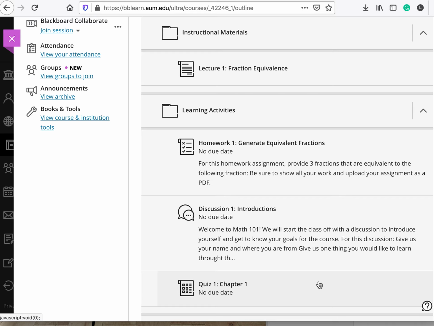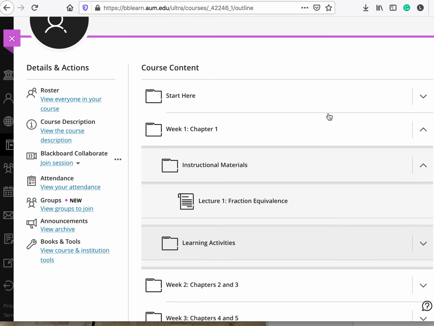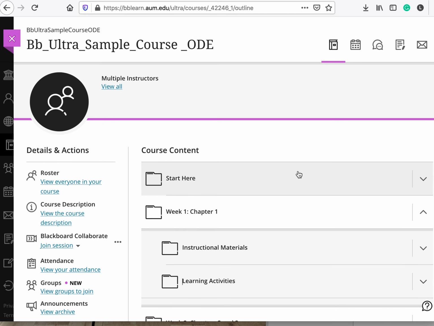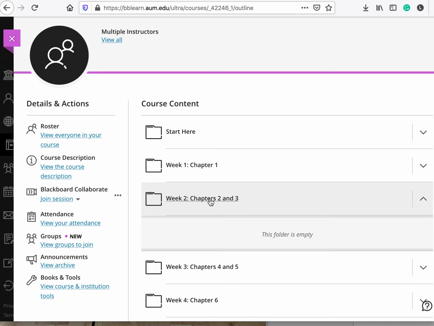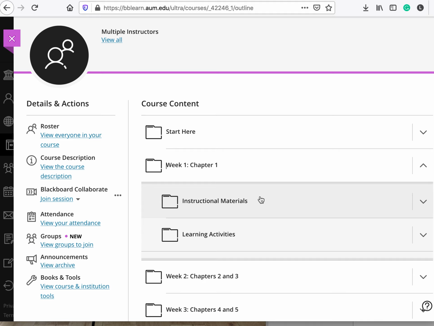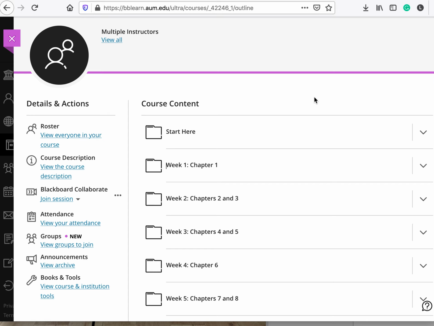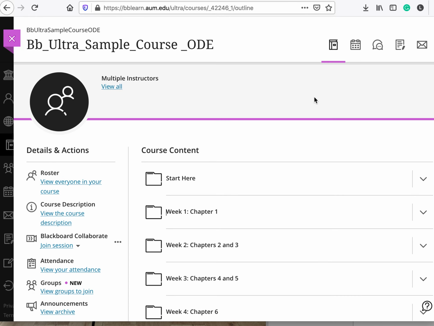So to back out of here, you can close these folders, and whenever time comes for week 2, you would then repeat the process and go to your week 2 folder, where again you will find instructional materials and learning activities, again with everything you need to know and everything you need to do for that particular week. And that concludes our overview of course content.